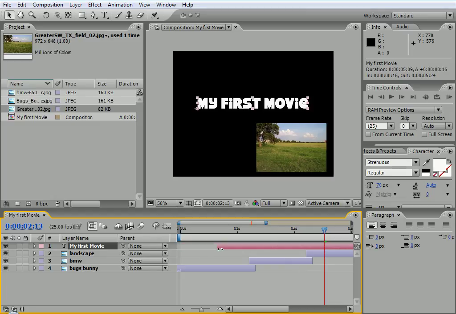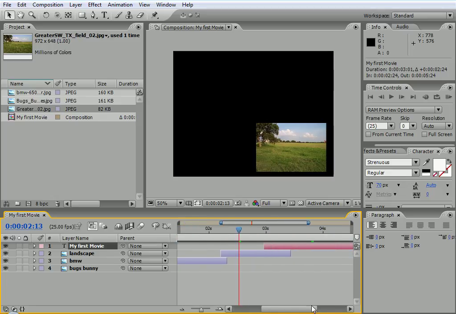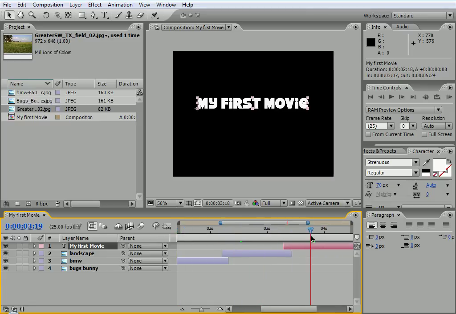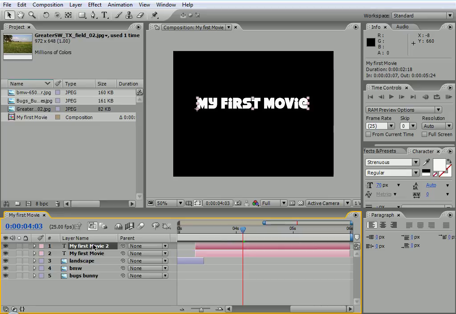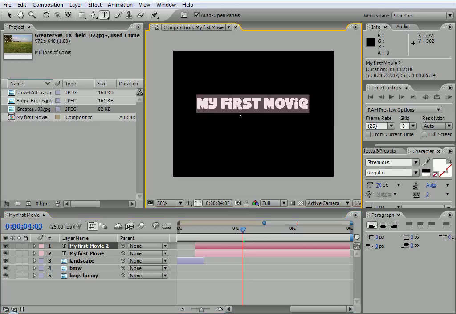But if I want it to appear at the end, I can just drag the start of my text layer over there. And now if I scrub the time, I'm going to have this. Let's add another text. You see that I have my first movie here. Instead of creating a new layer for text, I can just duplicate this and change the text. Or copy paste, it's the same. If I press Ctrl D, I can duplicate. So that's the new one.